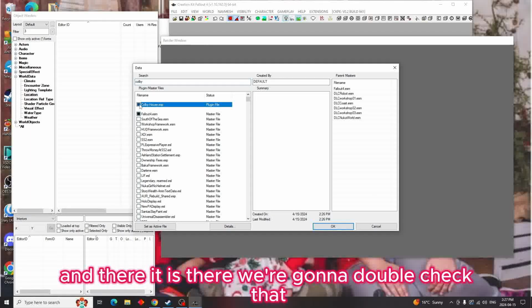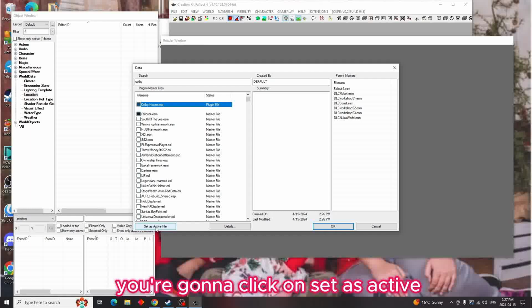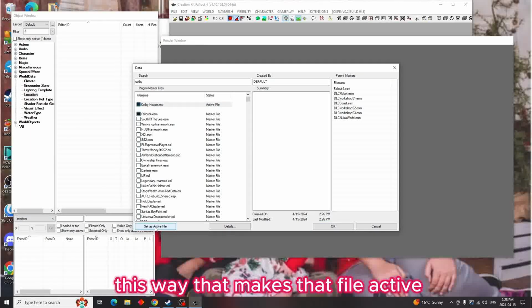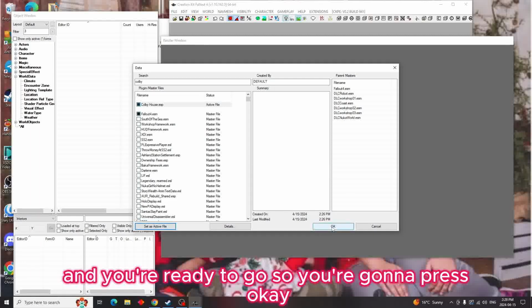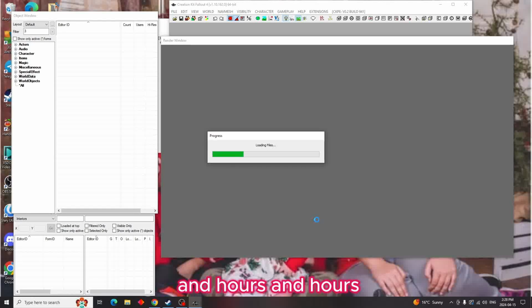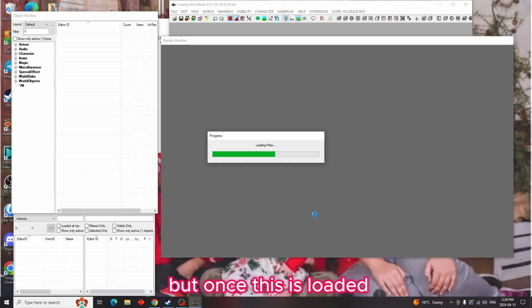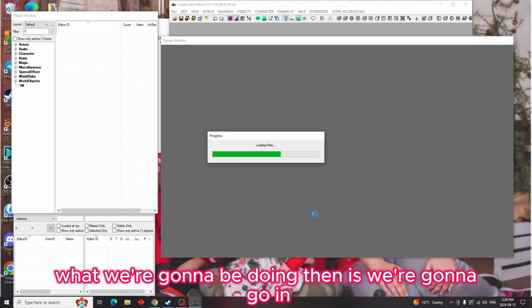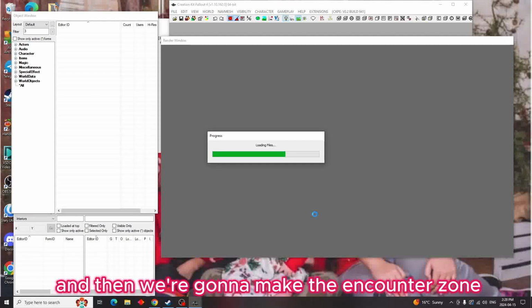We're going to double check that. Then you're going to come down here to the bottom and click on set as active. This way that makes that file active and you're ready to go. So you're going to press OK. And then you're going to wait for hours and hours and hours because it takes a heck of a long time. But once this is loaded, we're going to go in and make the location and then make the encounter zone.